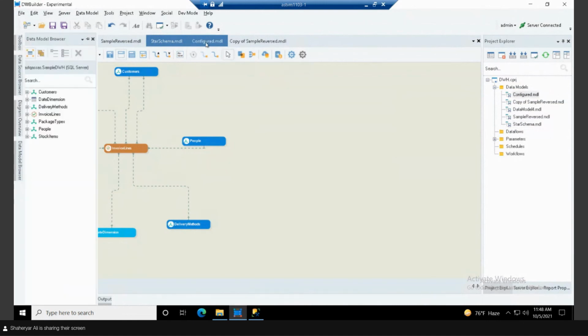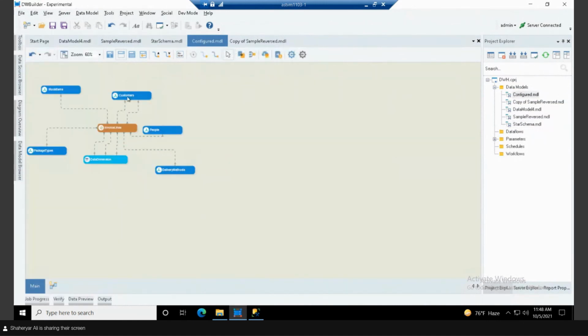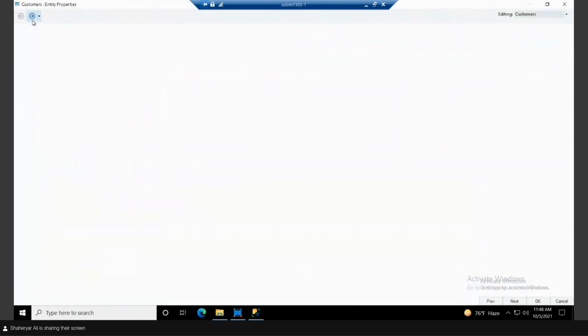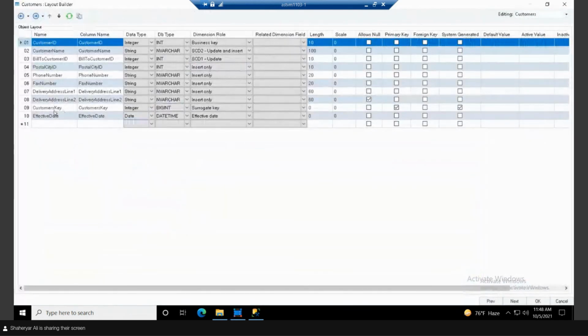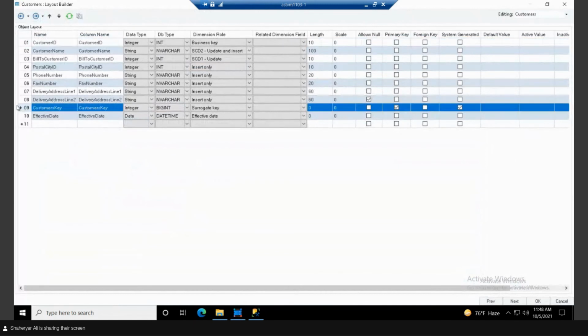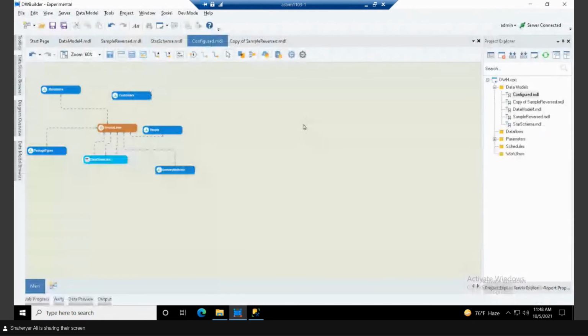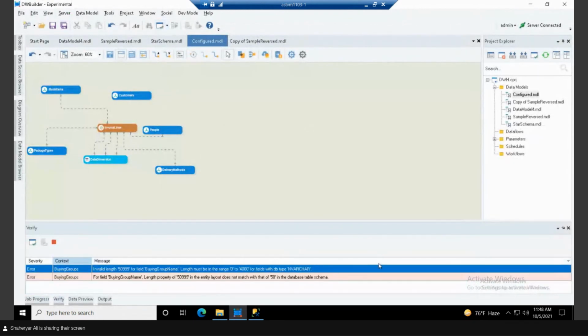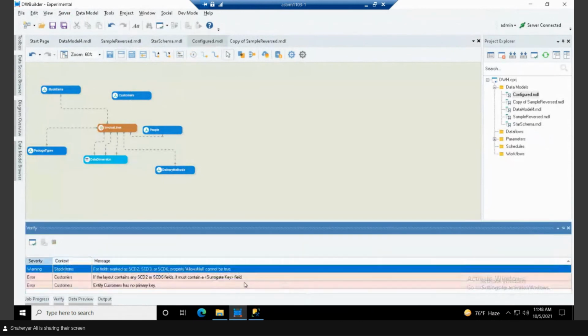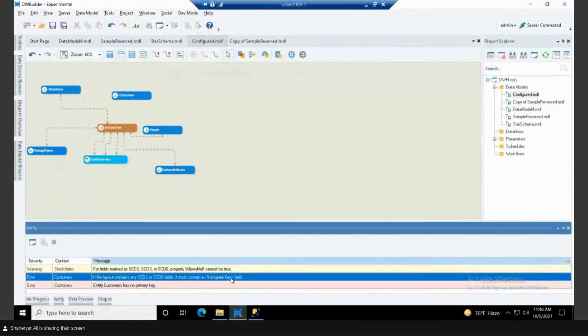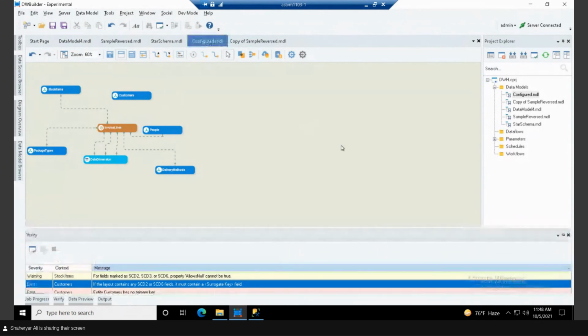So for example, if I go into this, configure the MDL, and if I did not have any surrogate key, let's suppose I just go ahead and delete this row. So I don't have any surrogate key now, but I am using SCD2. And now if I verify it, it's going to throw an error that, hey, it should contain a surrogate key because it is using SCD2 or SCD6 fields. Does it make sense? Okay.